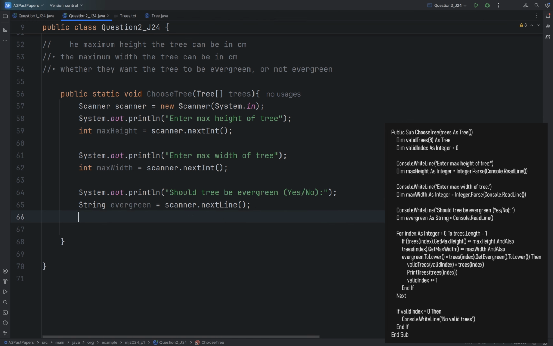Now, if you wanted, you could be a little bit more lenient in terms of their input. You could allow them to enter lowercase and uppercase. So let's do evergreen, and maybe evergreenString. Then let's have a boolean, and we can just call it isEvergreen.